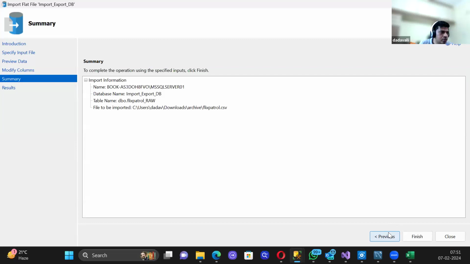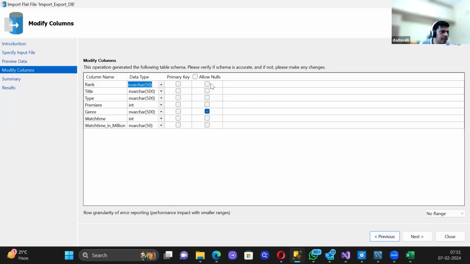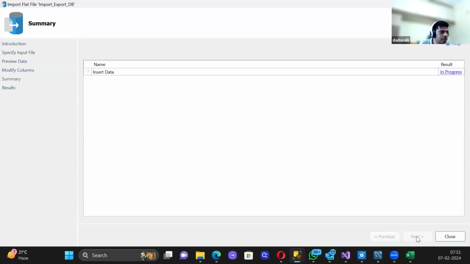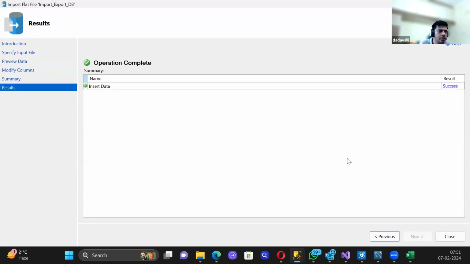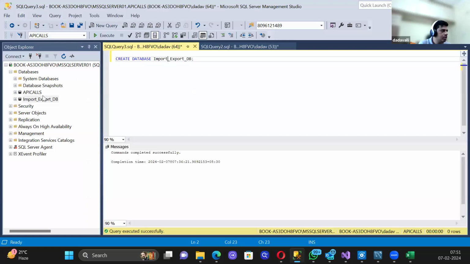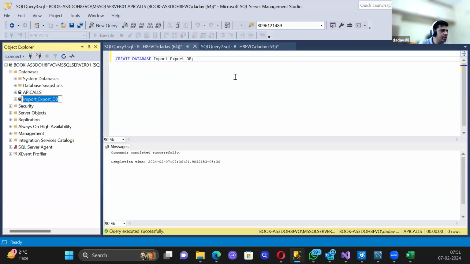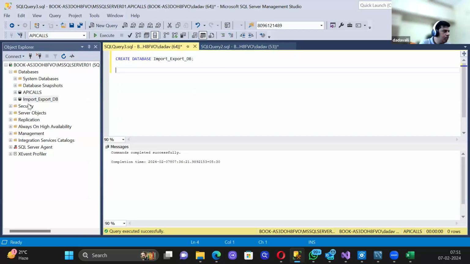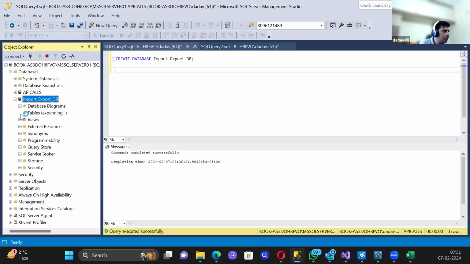All right. So let's go back, and because it is saying that, I will just keep all of them to allow null values for now. I want all the columns to allow null values as of now. Let's go next, finish. Okay, the insertion of data is done. By using the import export wizard, we were able to import an external file into our database. So let's refresh this database and see what we have got.